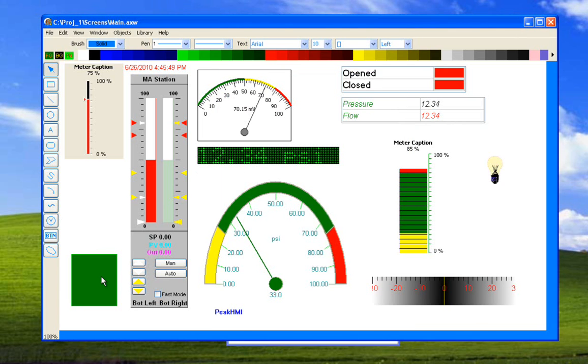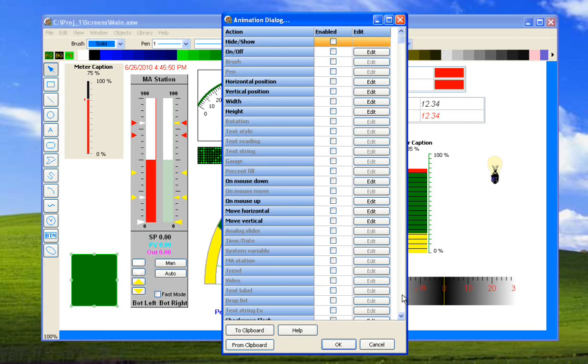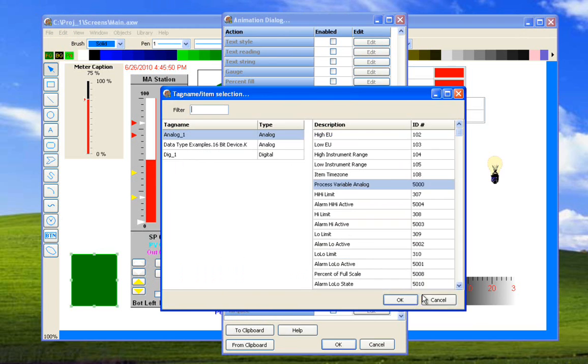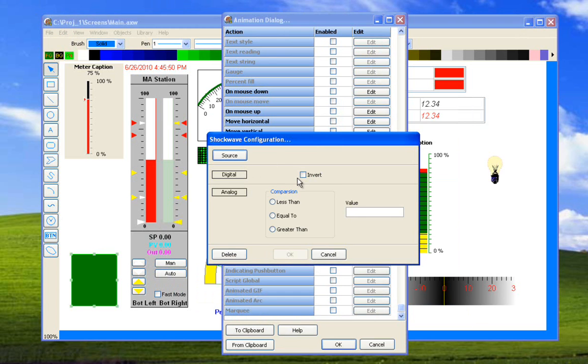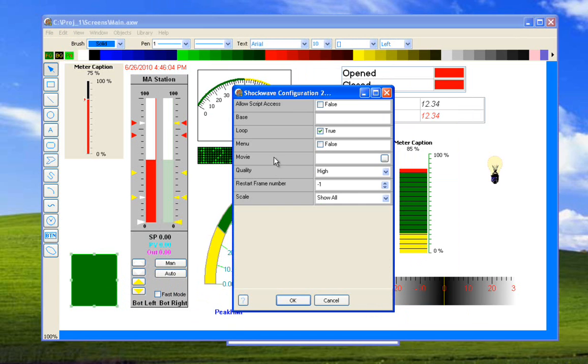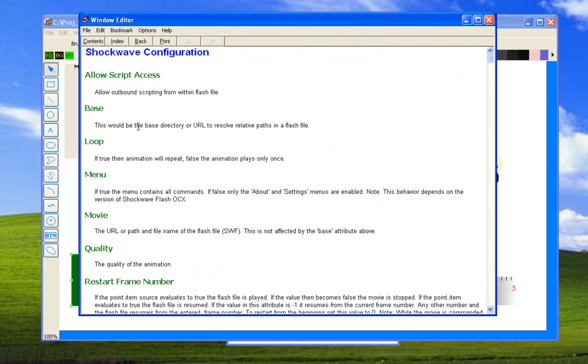Shockwave. Shockwave is to play a Shockwave file. You would select the source of the file. This is used to start or stop the Shockwave file. You would select the source of the file here. We don't have any currently on this machine, so there's nothing to select. These different settings are defined in the help file. You can start it at a certain frame number or restart at a certain frame number.